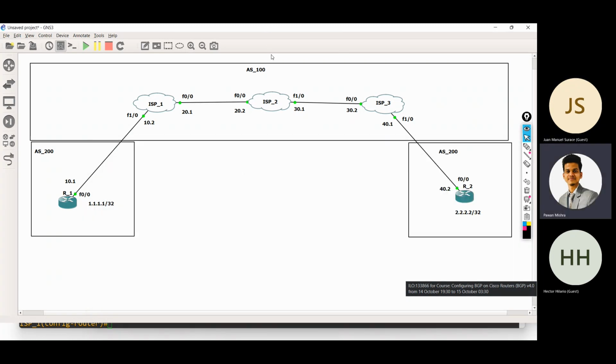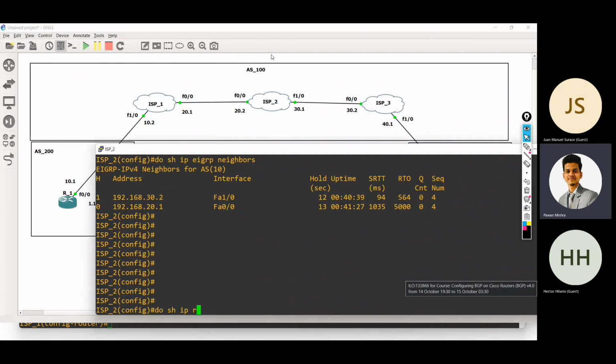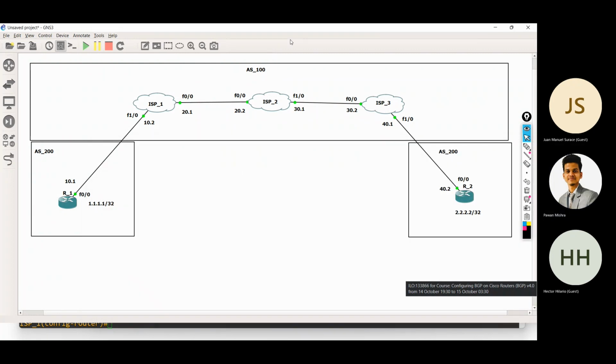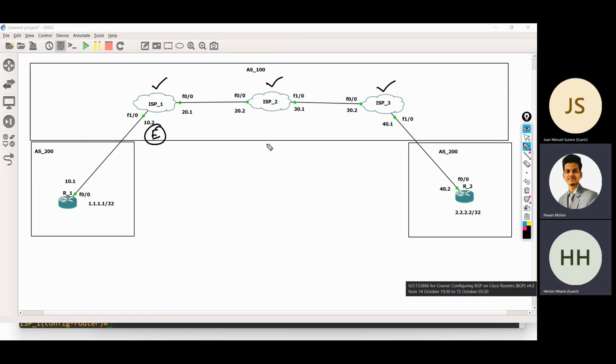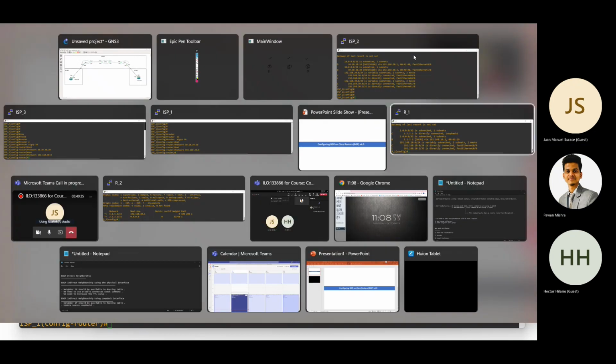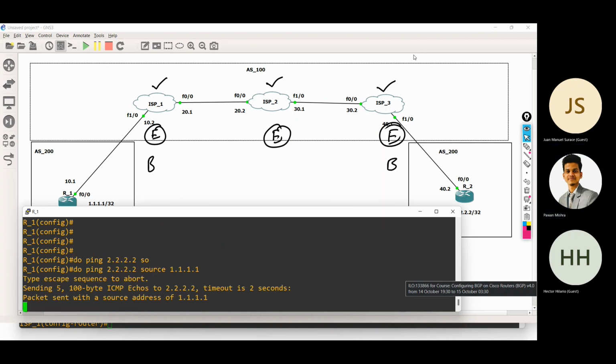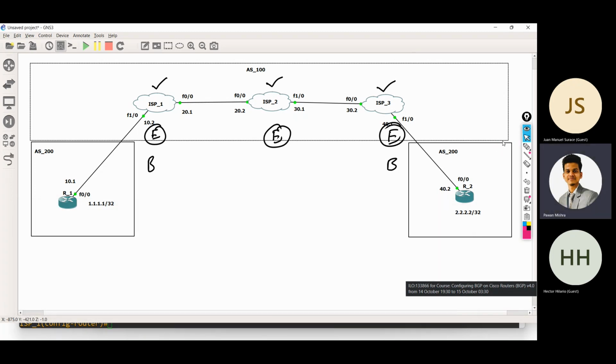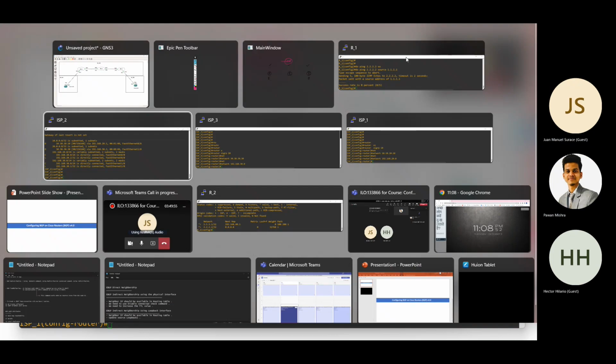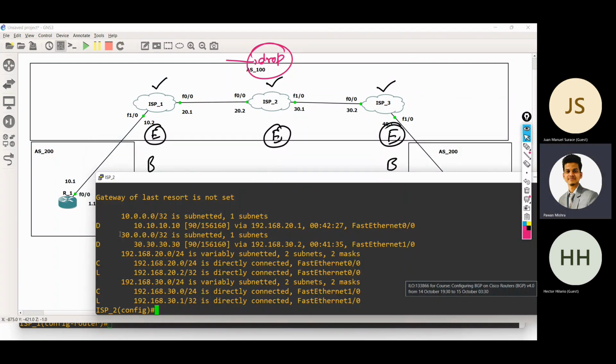So it means what? I'll show you on ISP2 with show ip. I enabled EIGRP on R1, on R2, and on R3, right? So here also I enabled EIGRP, here also, and here also I enabled EIGRP and BGP. Still, if I'm doing a ping from R1 to this 2.2.2.2, it is still not communicating, because the packet is dropped again on the ISP2 router. The packet is dropped because in the ISP2 routing table, the 2.2.2.2 route is not available.